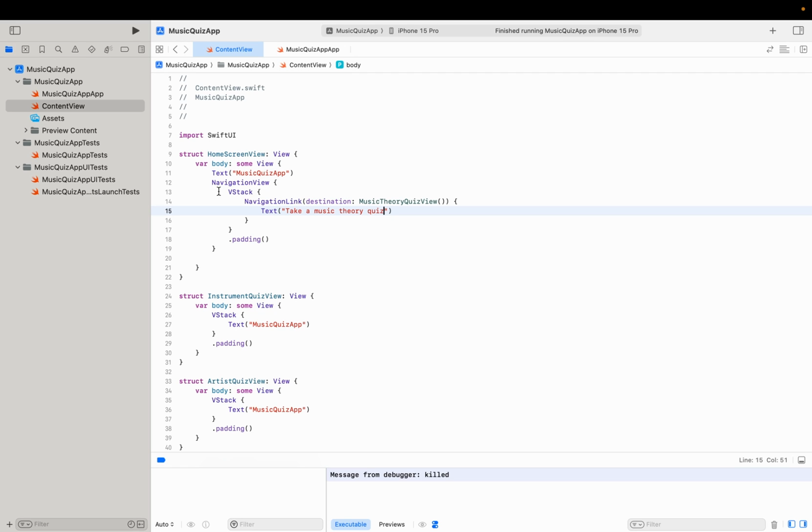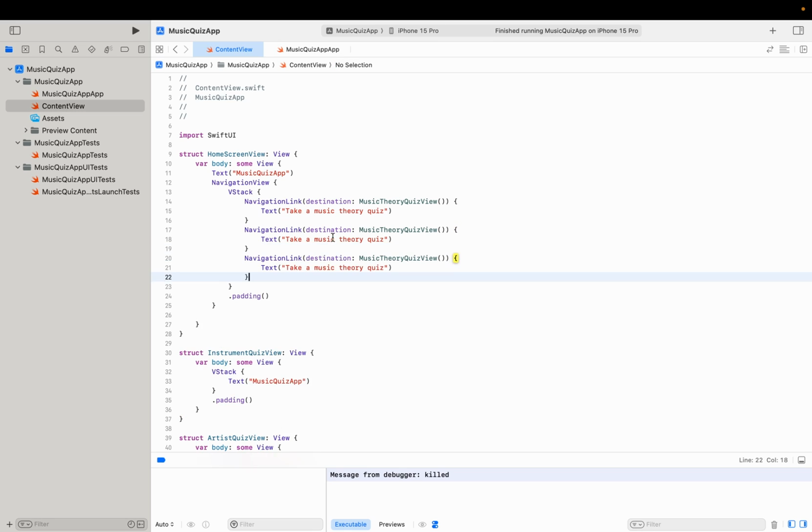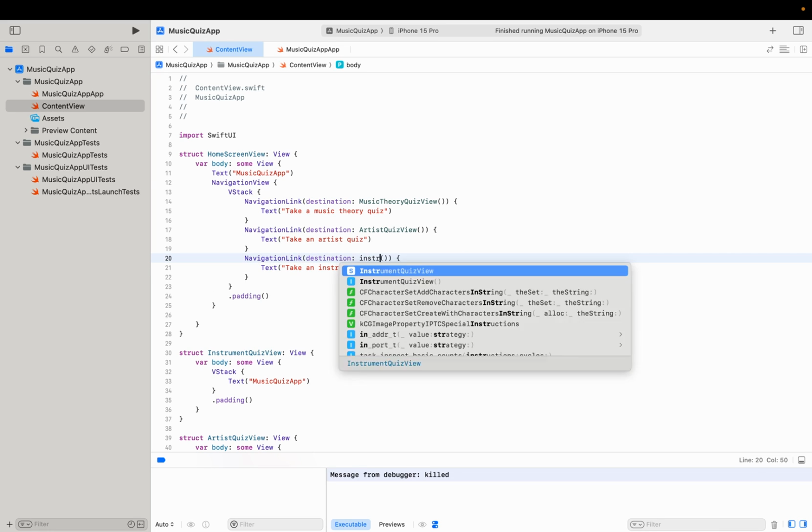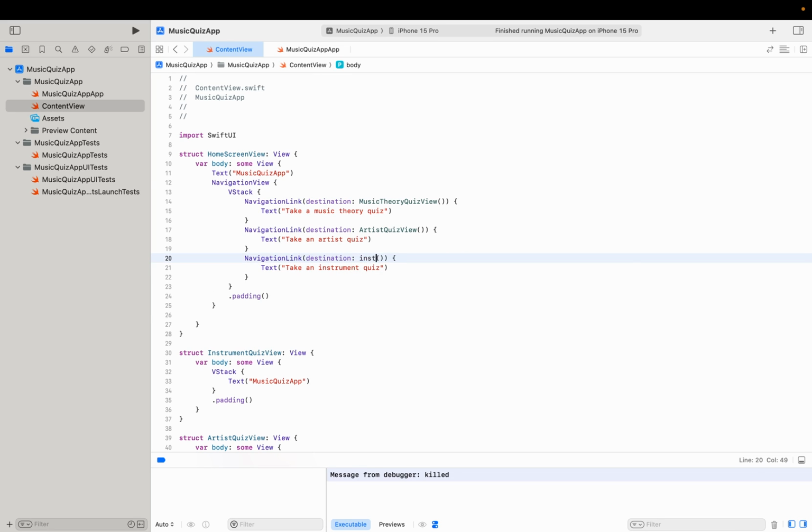And now that we have our navigation link set up, we can copy and paste that for our other views. So we can say Take an Artist Quiz, and this will go to the artist quiz view. And then we can say Take an Instrument Quiz, and this will go to our instrument view. Alright, and now if you run this, it should work, and you'll be able to navigate between the different views. So I'll meet you in the simulator and we can see what we have so far.